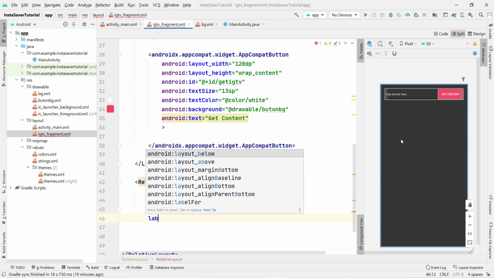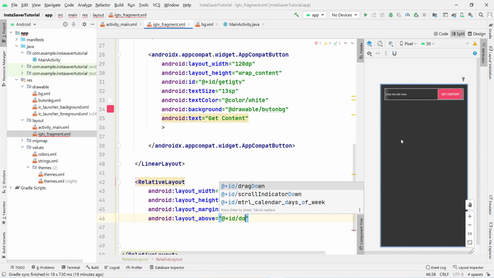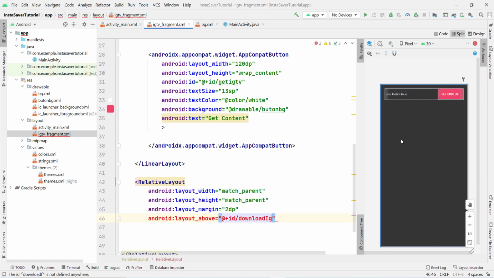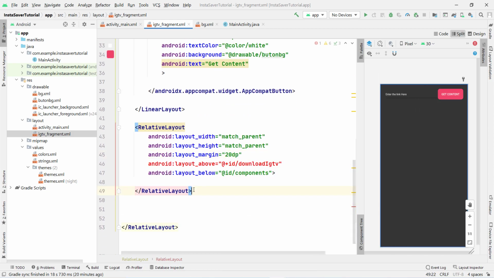And then give the layout above, and give the layout above download IGTV. I haven't created this till now, so don't worry. And set the layout below, layout below components, then close this. So margin 20 dp, not 2 dp. So you can see it is fine.